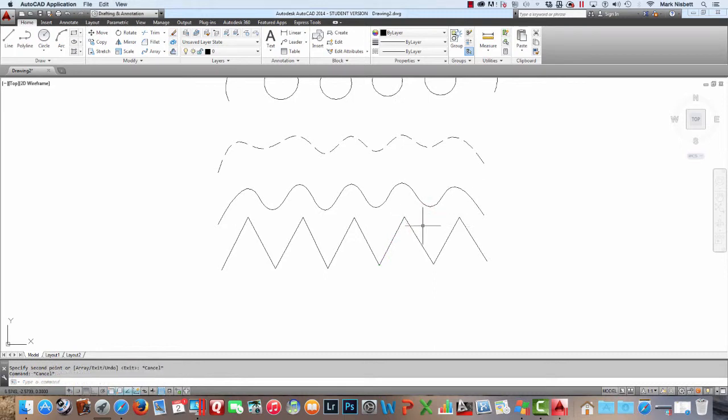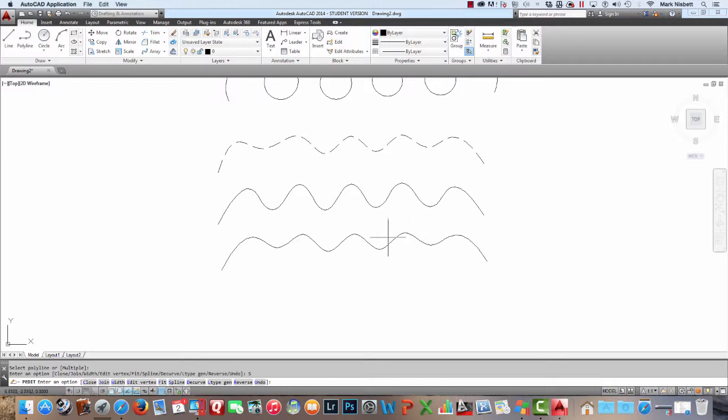So if we use SPLINETYPE and set that back to 5, and P-Edit this one. Oops, that's the same one. Undo that, sorry. SPLINETYPE, and we'll do 6 this time. So you can see 6 is more subtle and 5 is a little bit more pronounced.